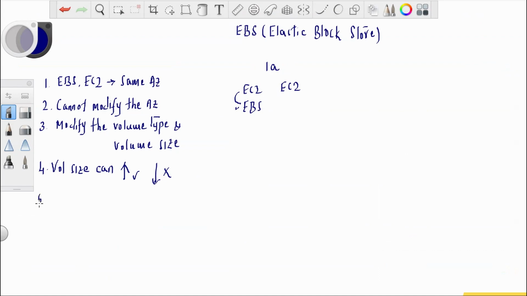Can we attach the same EBS volume to both the instances at the same time? The answer is no. EBS is a dedicated volume. By default, EBS volumes are dedicated to a single instance at a time. If another EC2 instance needs to access it, you must first detach it from the current instance before attaching it to a new one, except in the case of EBS multi-attach.